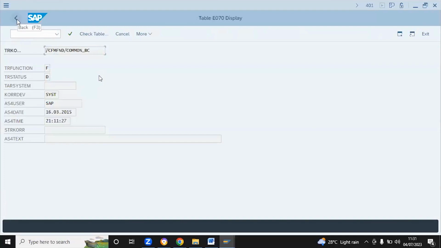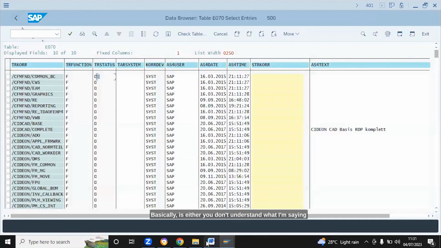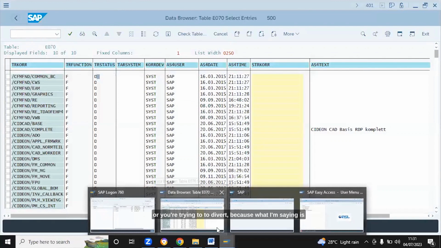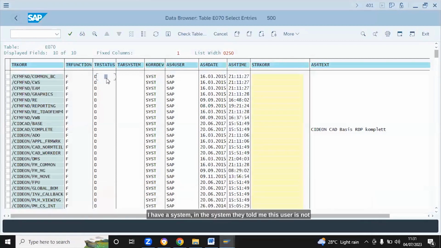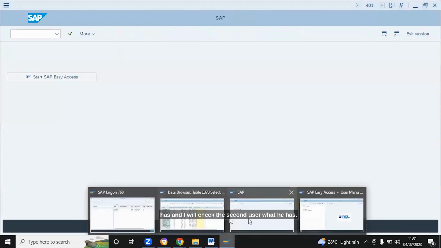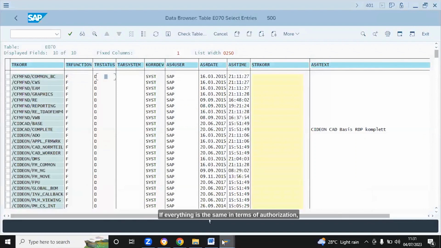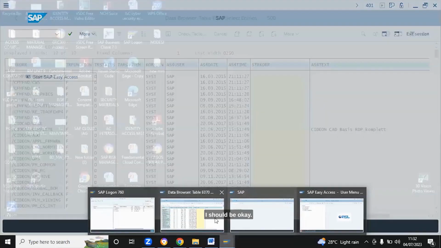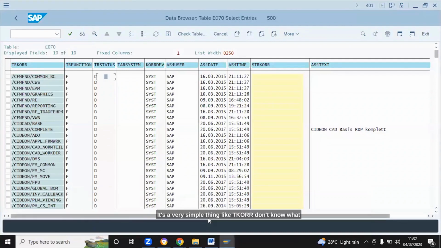Either you don't understand what I'm saying, or you're trying to divert, because what I'm saying is very, very basic. It's not that I'm knocking you, but it's very basic. I have a system. In the system, they told me this user is not working, and that user is working, but they should all be working together. So I will check the first user, what he has, and I will check the second user, what he has. If everything is the same in terms of authorization, I should be okay. It's a very simple thing.